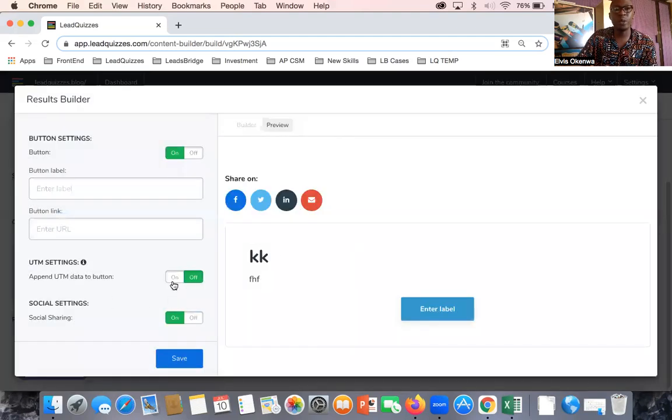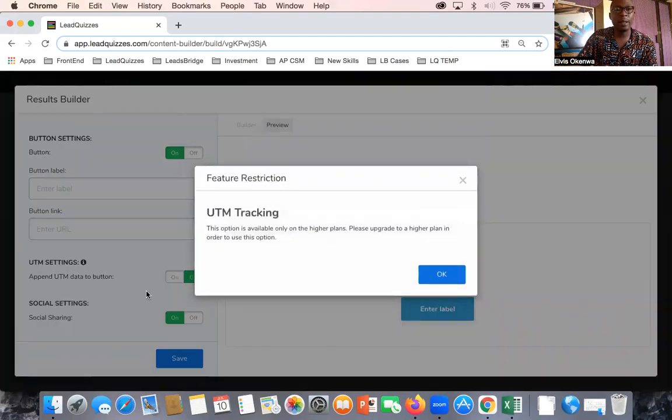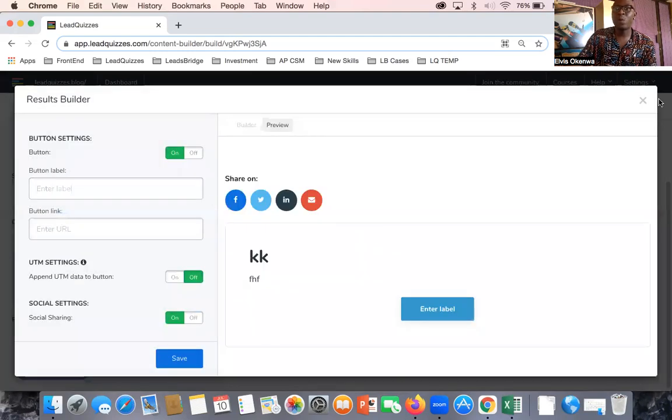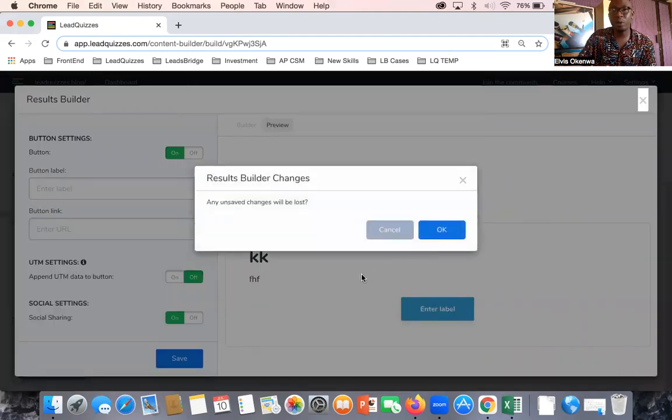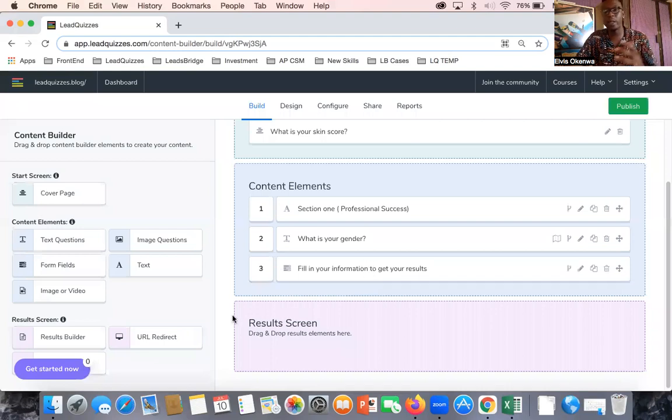But once you have that enabled, you can click on, and you'll be able to append your UTM data to that particular button. Okay, so that's one way you can create your results. I'm going to show you an example of a result created after this.